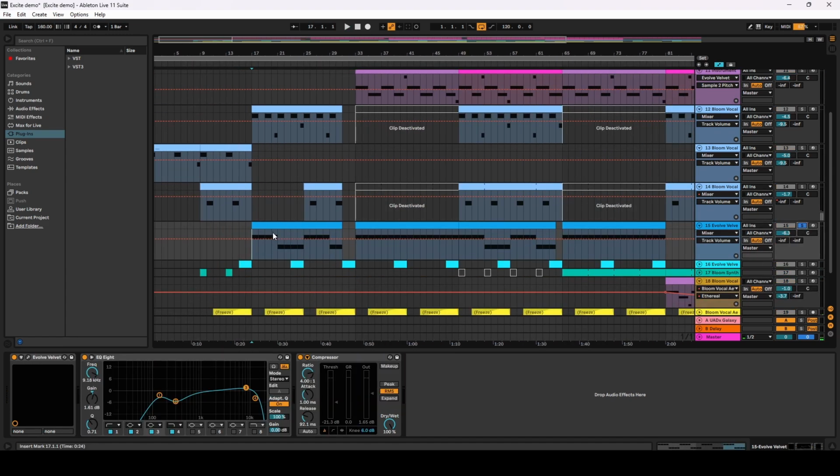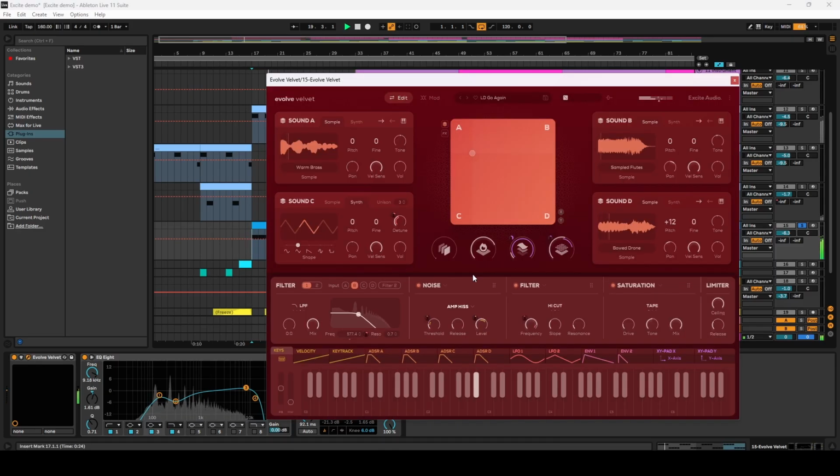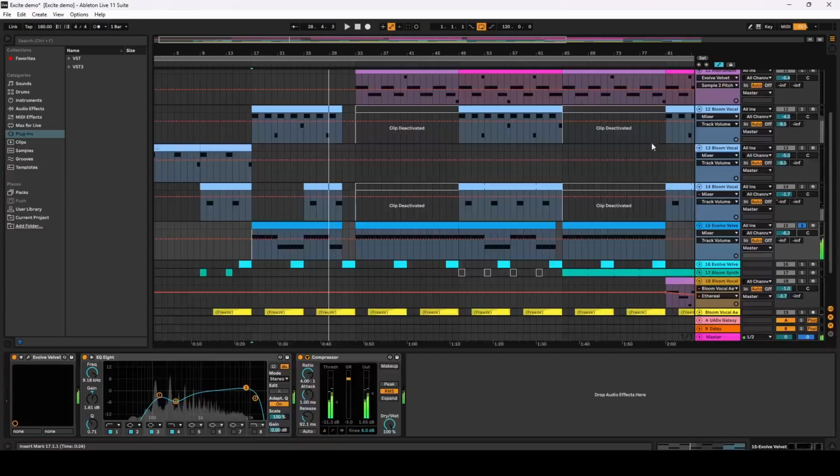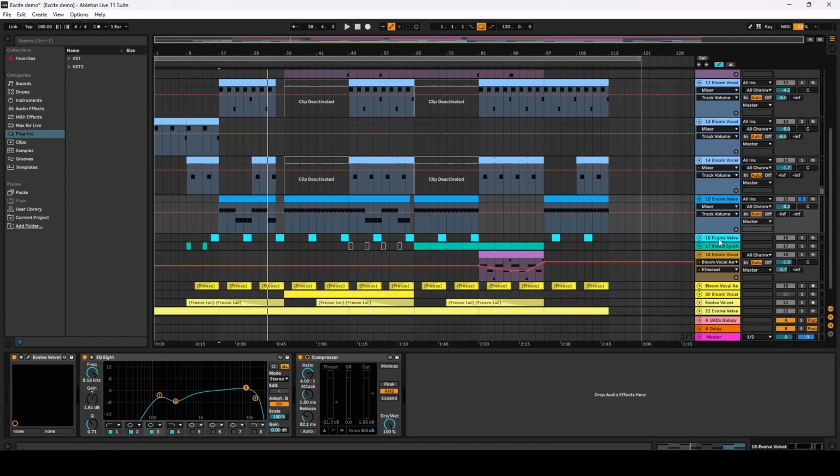This pad sound is an Evolve Velvet patch. Just filtering up and down, you can see the modulation going up. Again, just another preset that I thought sounded good. Change up a few of the notations there.